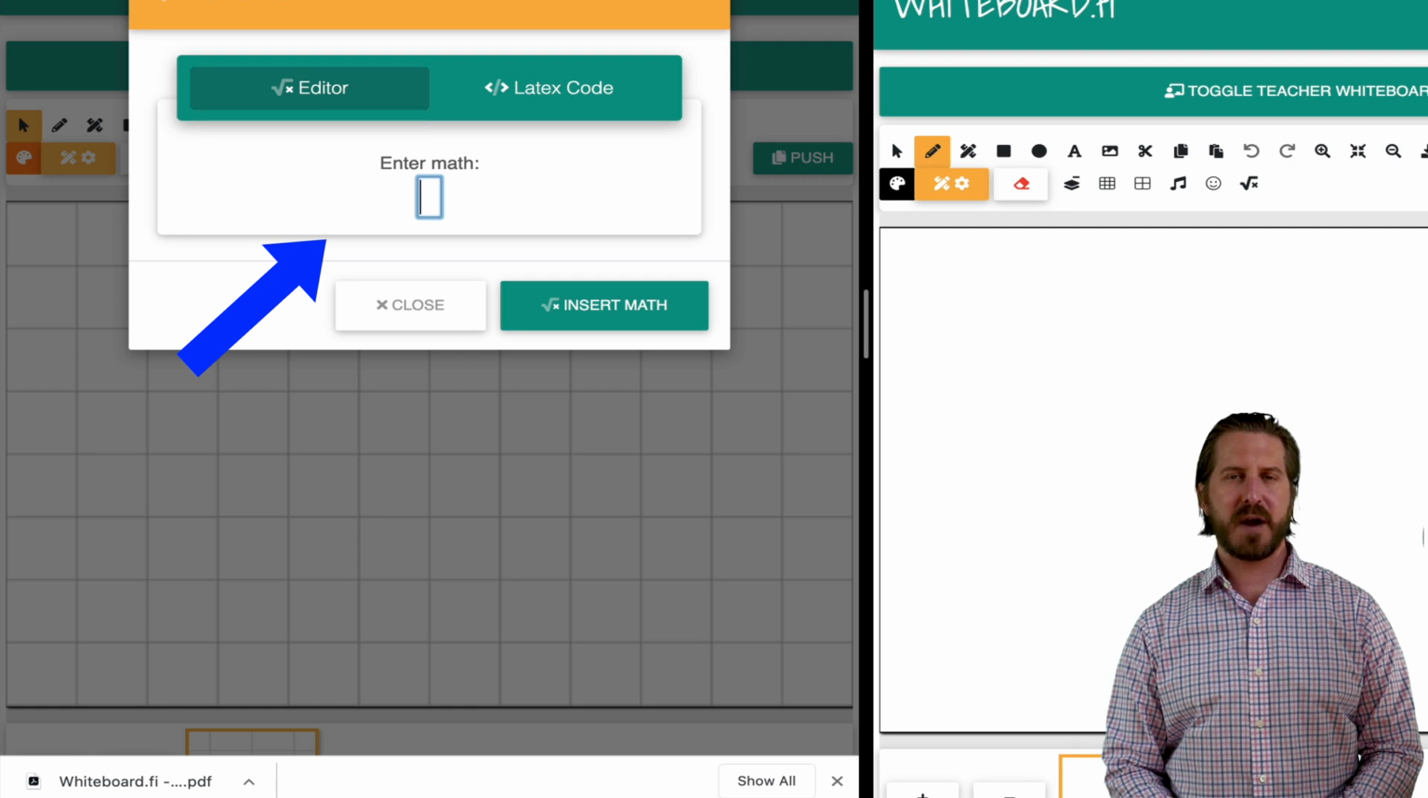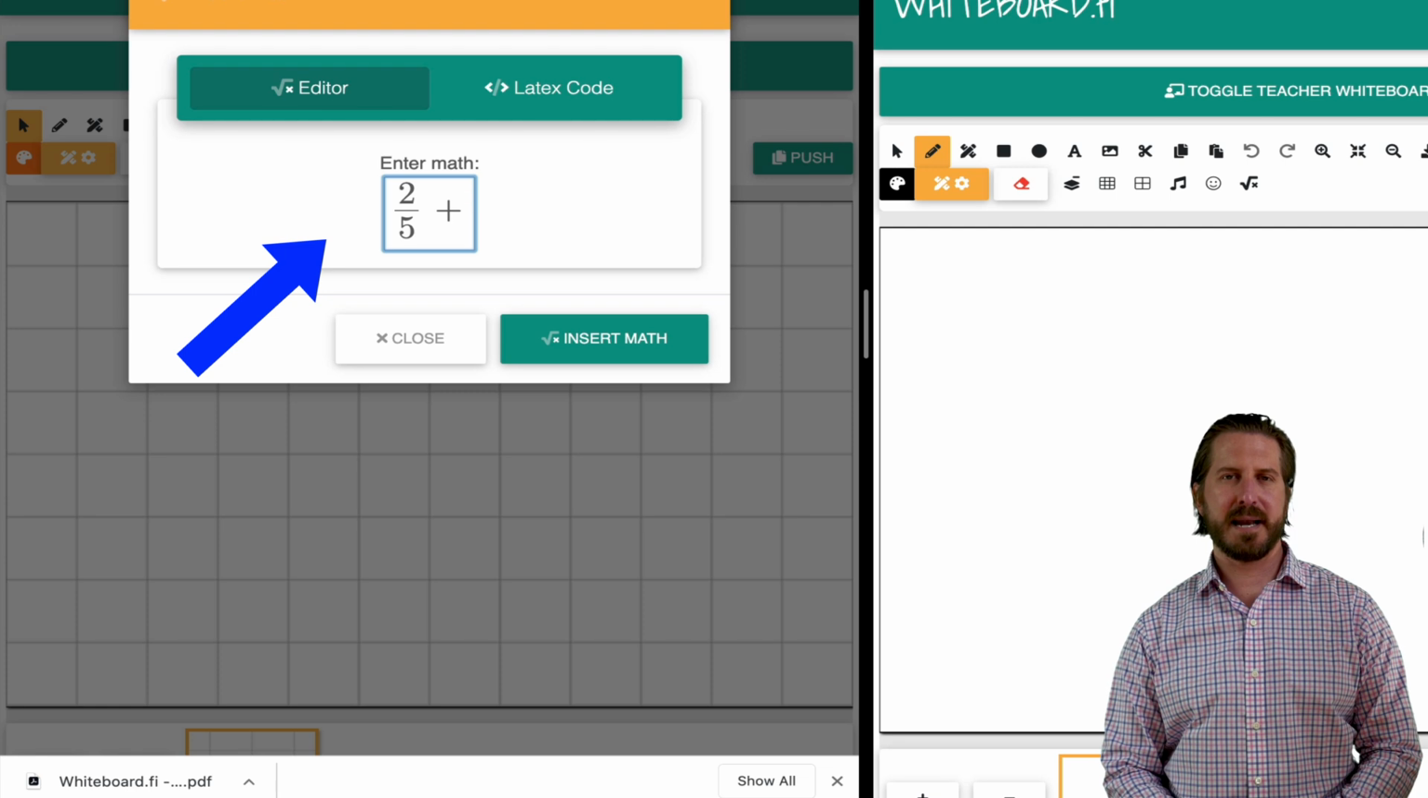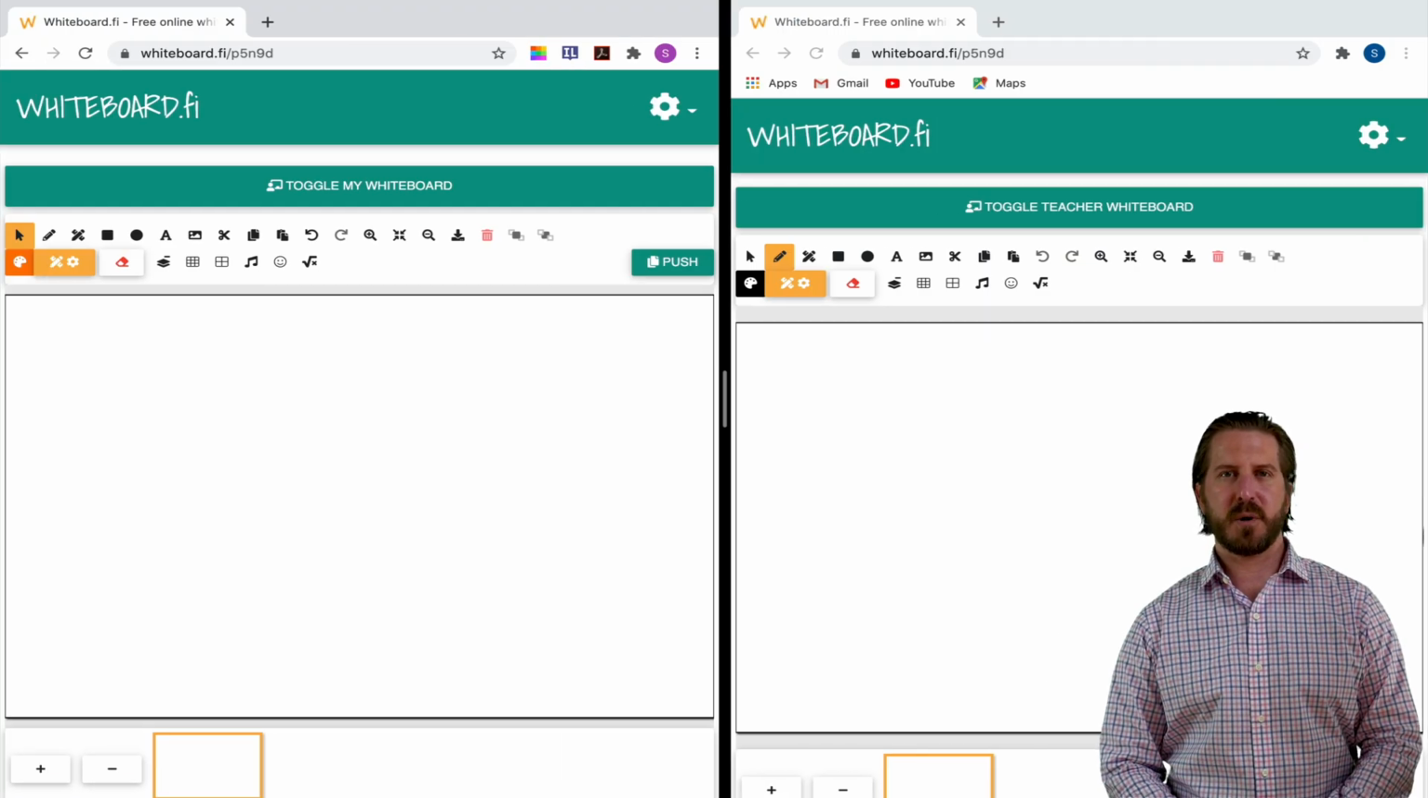So here I can create a fraction by hitting 2\5. And then you can also create exponents by using the caret button. One of the things I like most about this program is the ability to set a background and then be able to write directly on top of it.